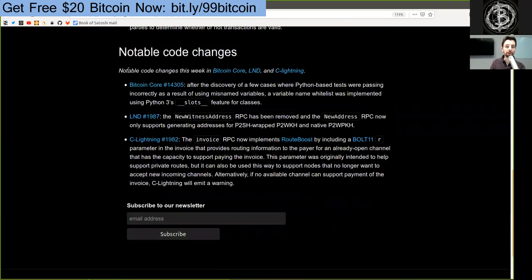Notable code changes. Notable code changes this week in Bitcoin Core, LND, and C-Lightning. Bitcoin Core merge: after the discovery of a few cases where Python-based tests were passing incorrectly as a result of using misnamed variables, a variable name whitelist was implemented using Python 3's slots feature for classes.